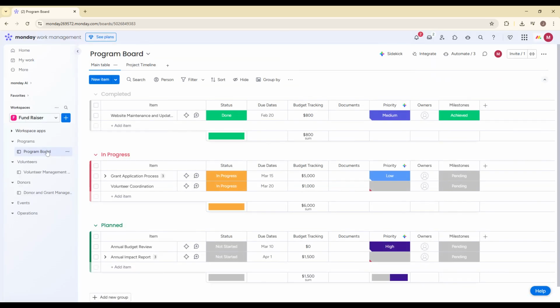Next, let's create your core nonprofit boards. Most nonprofits will need at least 3 main boards to start. The first is a program or project board. This board will track your day-to-day initiatives, whether that's community outreach, education programs, fundraising campaigns, or special events.